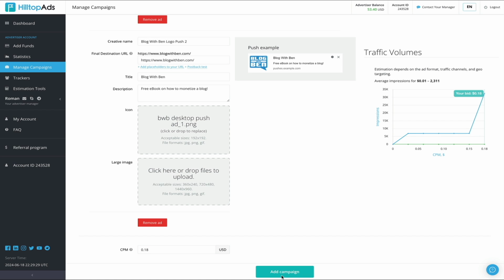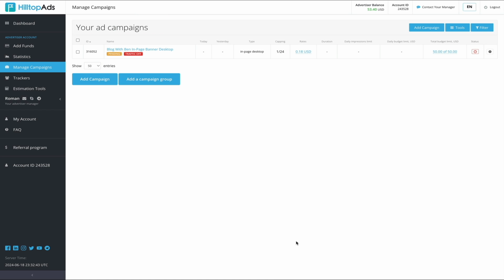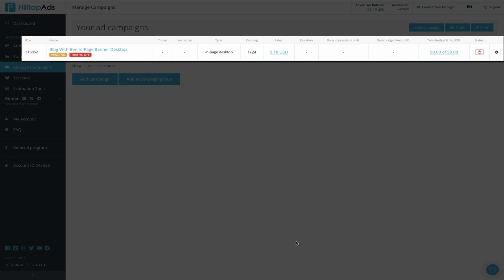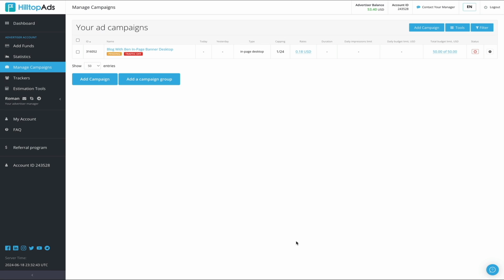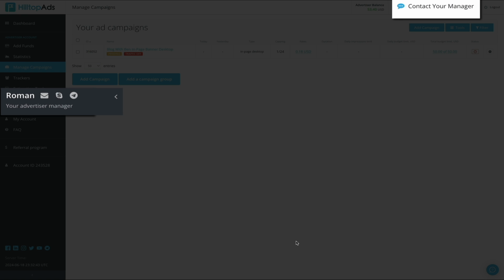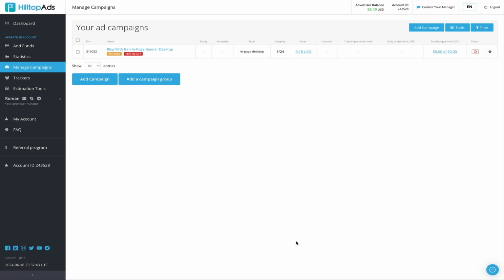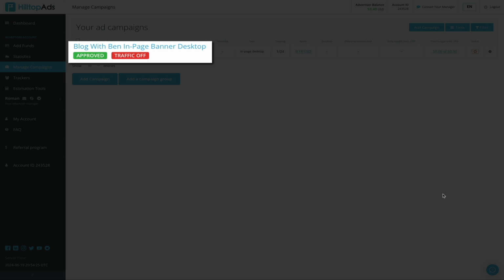You'll then be redirected to your Manage Campaigns page where you'll see the campaign is now listed, but it's in a pending status with no traffic going to it. That's because it has to be approved by HilltopAds, which shouldn't take too long. If it's stuck in pending status for more than a day, I recommend reaching out to your account manager to get it approved. But either way, once the campaign is approved, the status will change to approved, as you can see here.